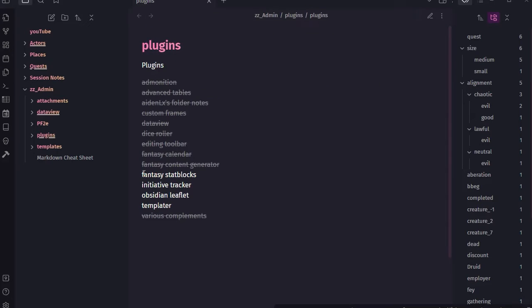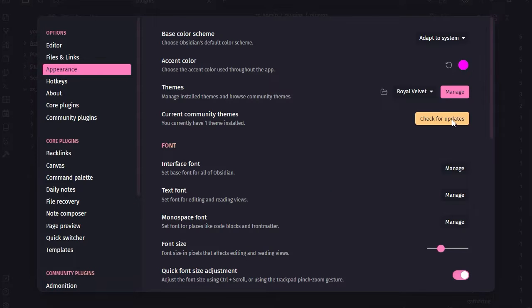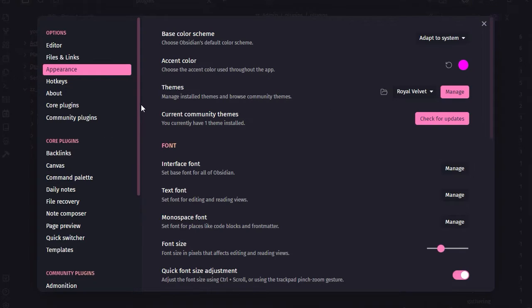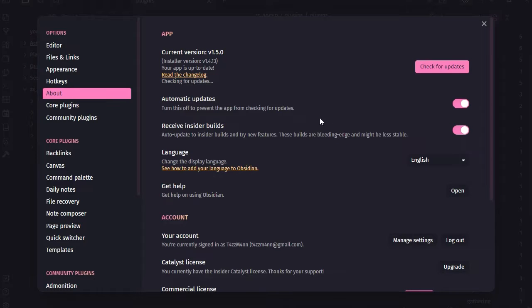So we're going to be looking at fantasy stat blocks today, but before we do that, let's go ahead and just make sure everything is all updated. I like to always make sure everything's updated. Looks like there's a Royal Velvet update, which is the theme we're currently using. You can use whatever theme you want. And then also under about, this one I don't think there is an update.